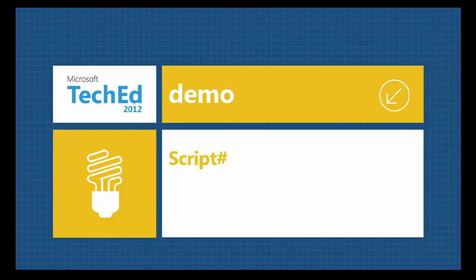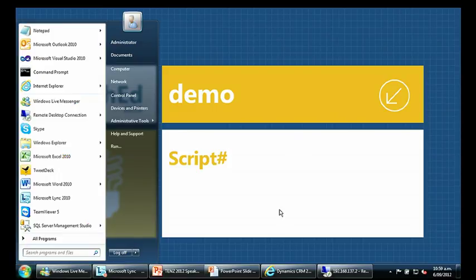So I'll show you Script Sharp next. Script Sharp was started by a guy called Nikhil at Microsoft about 4 or 5 years ago, and it's open sourced on GitHub, and it's progressing quite well. It converts C# into JavaScript.